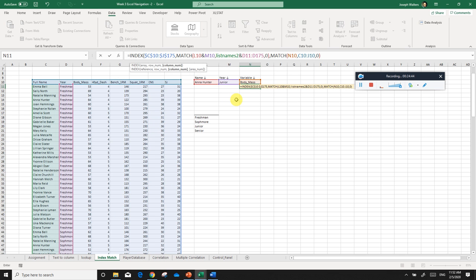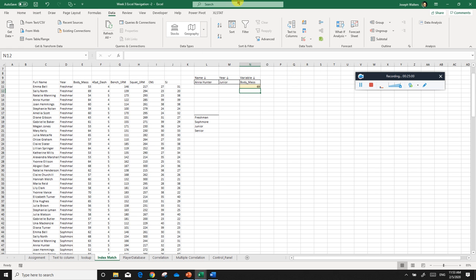Close parentheses. Now you notice once I close those parentheses, it wasn't done yet. Our formula is still up and it's still asking us, there's something left. To do that, all we have to do is hit one more close parentheses and now we're good to go. Now we hit enter and we have our data. So when Anna Hunter was a junior, her body mass was 69 kilograms. What about when she was a freshman? It was 54. When she was a senior, it was 66.